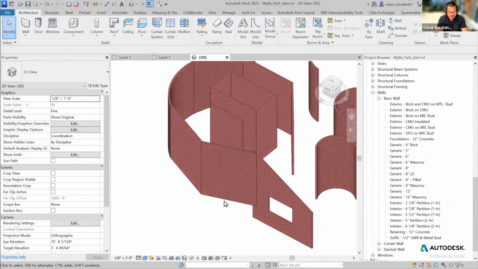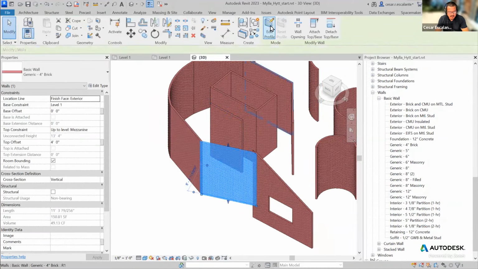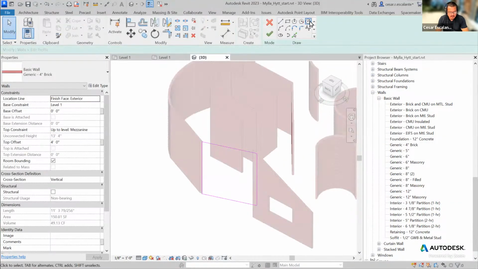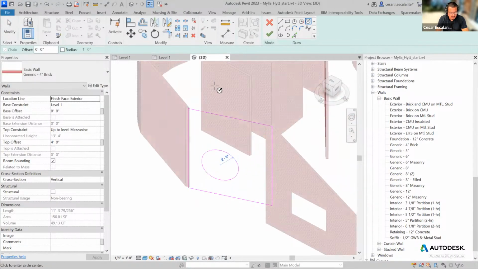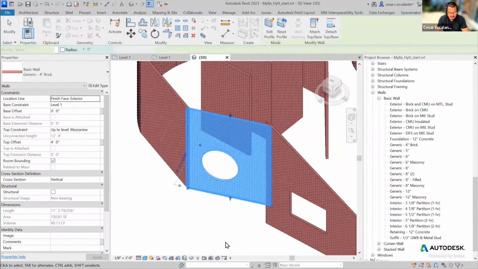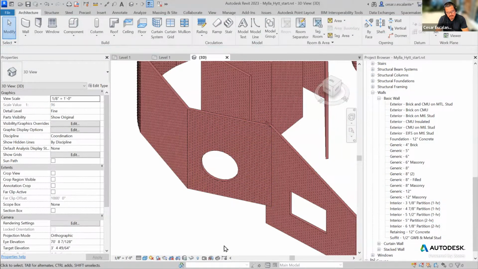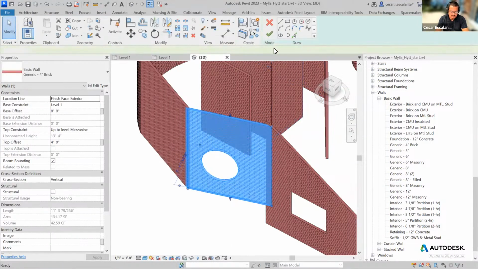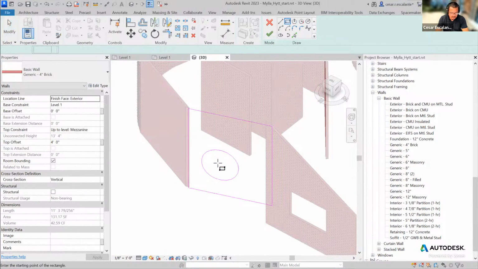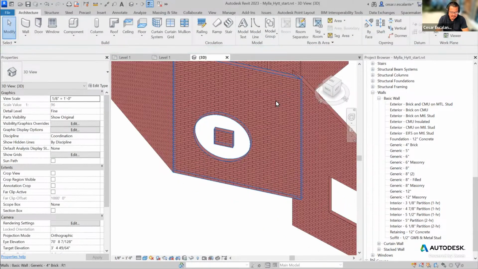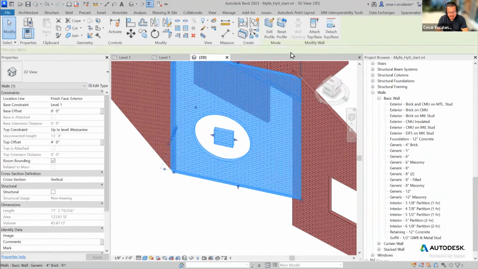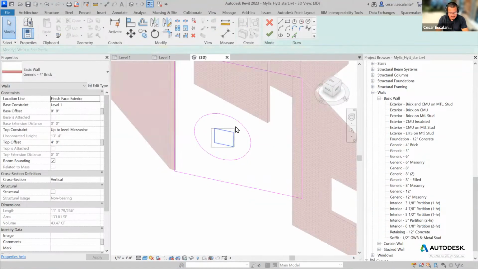See that? I'm going to do it again. Select a wall, edit the profile. You can create a circle. Make sure that the boundaries don't touch each other. And that creates an opening. And now a loop inside another loop, which never happened. You're going to create a solid, void, solid. I'm going to remove it.